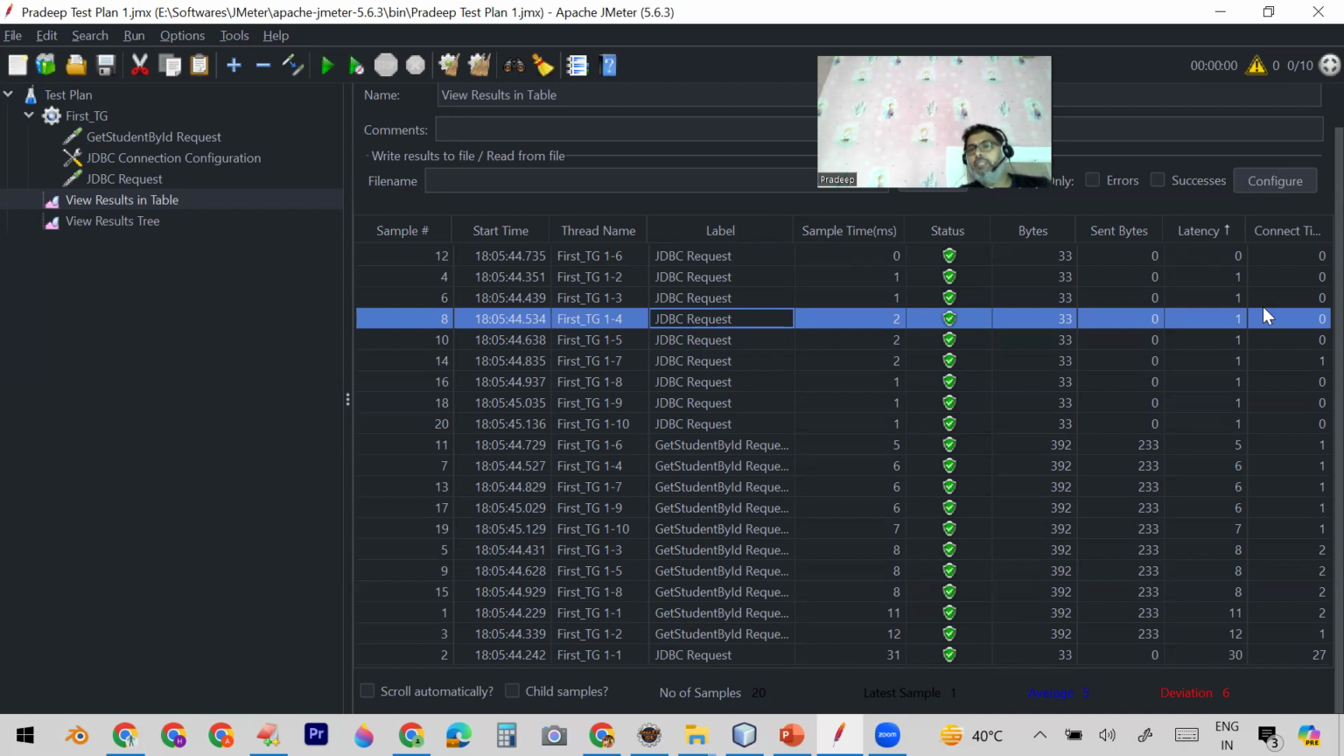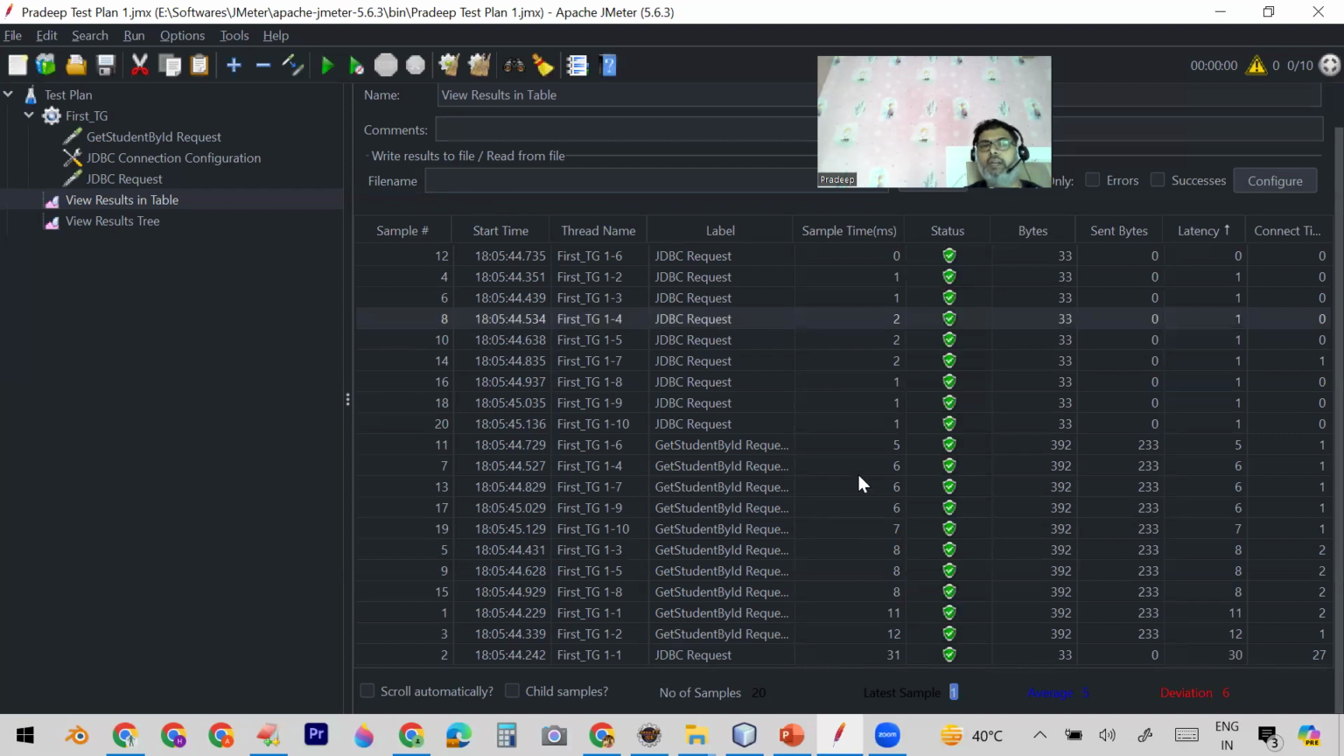These types of information you can get here. Below, you can get information like the total number of samples, meaning the total number of requests created, and the latest sample, which is one. You can also get the average and the deviation.